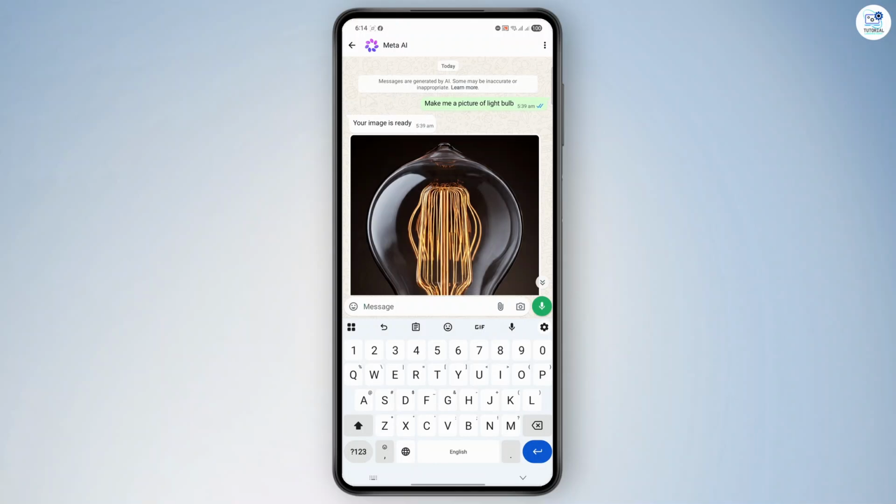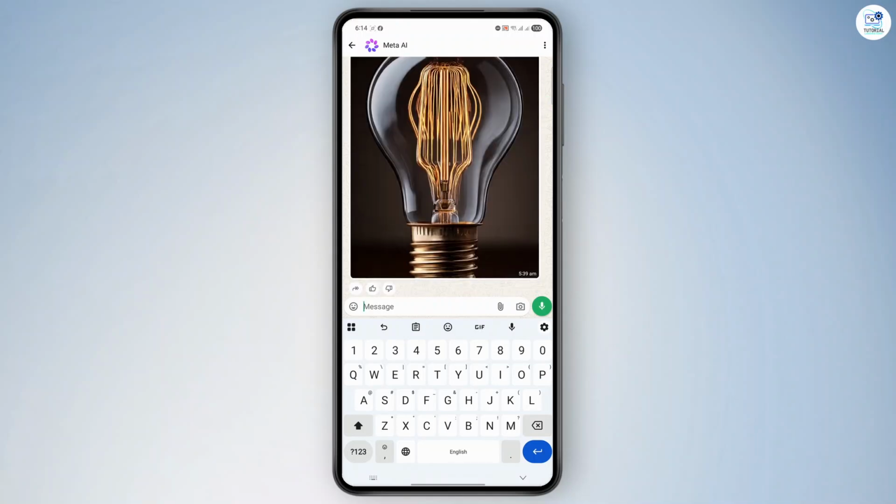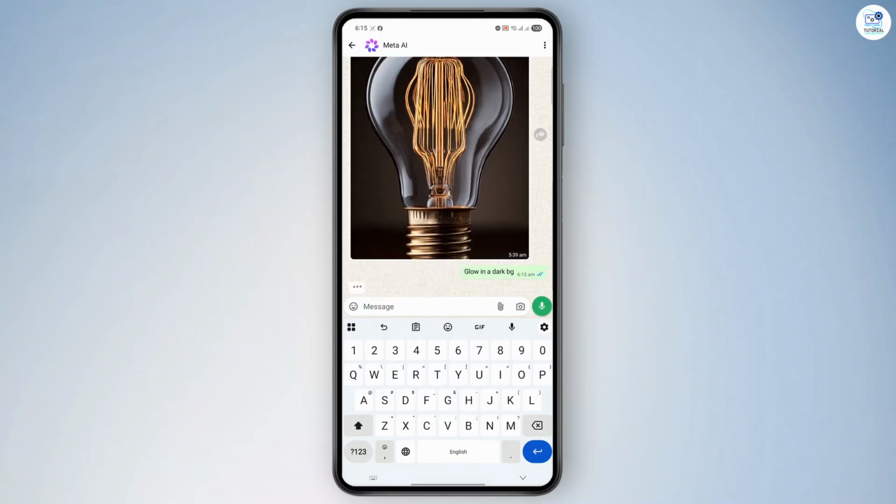At this point, type in your image prompt in the text field. For example, try something like, "Make me a picture of a light bulb glowing on a dark background," to keep things simple. From there, tap Send and give it a moment. Meta AI will take a little time to process and generate the image based on your prompt.